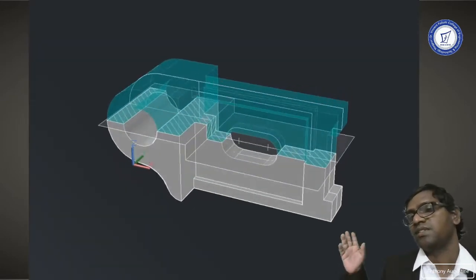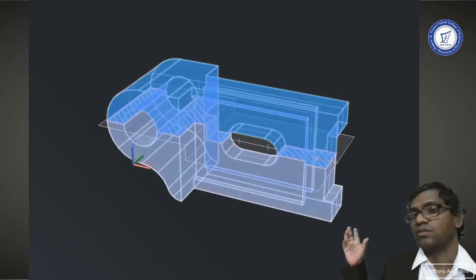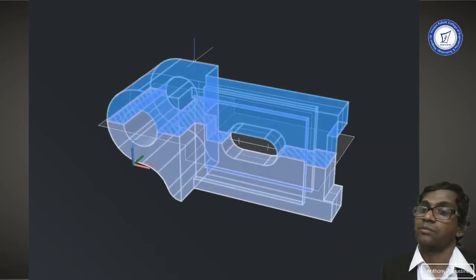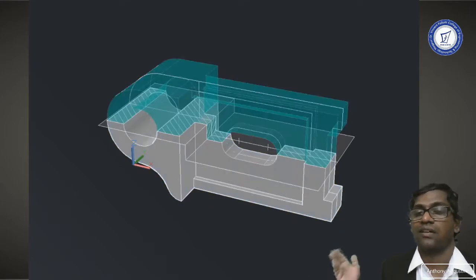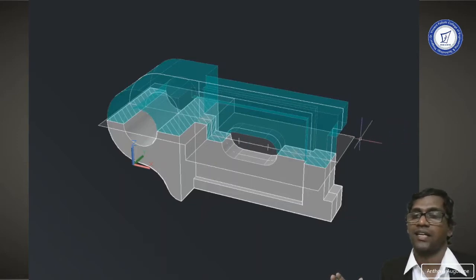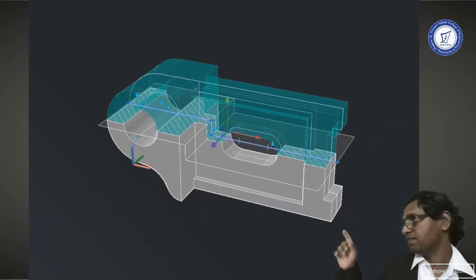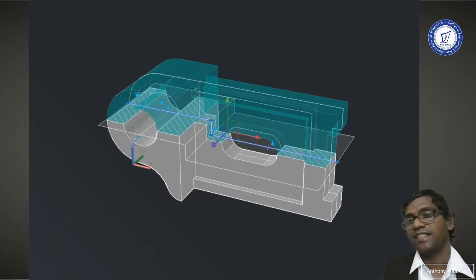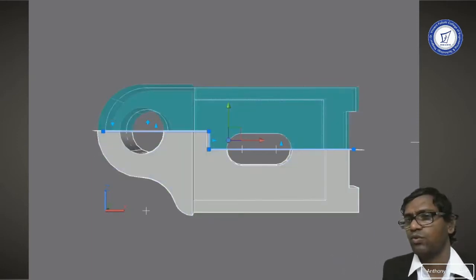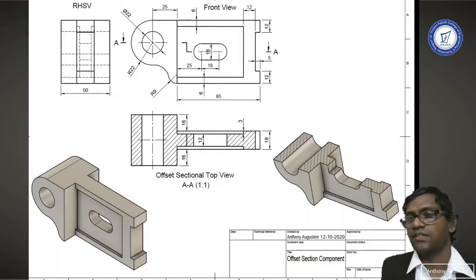The green portion represents the object portion to be removed, and the blue hashed area represents the cut section obtained after removal of the top portion above the offset section. So let us see the offset section again, and you can see that it is having two turns at 90 degrees each. So this is the front view in which you can see the offset section with the help of the blue line, and you can see the 90 degree turns connecting the two planes.